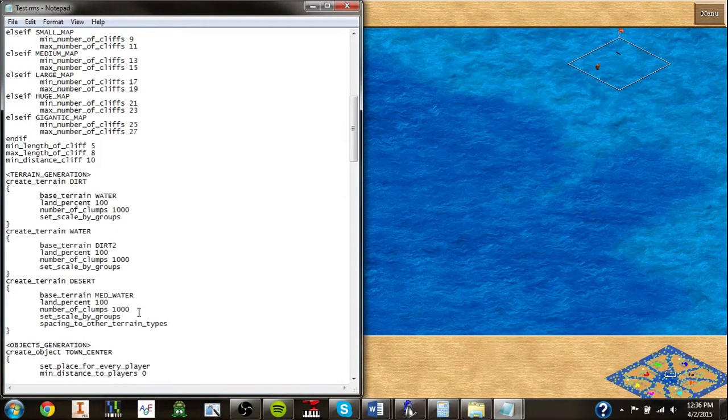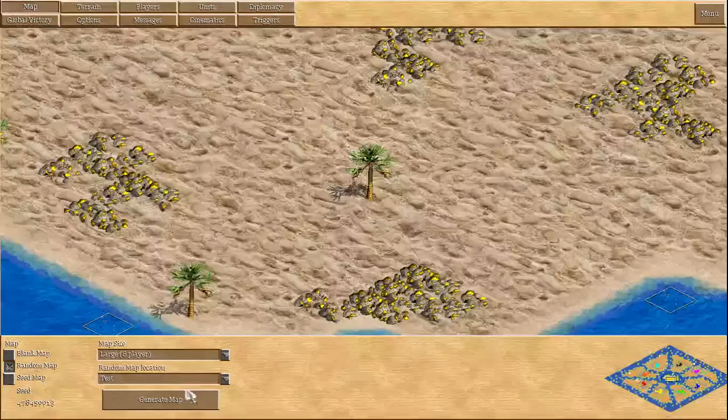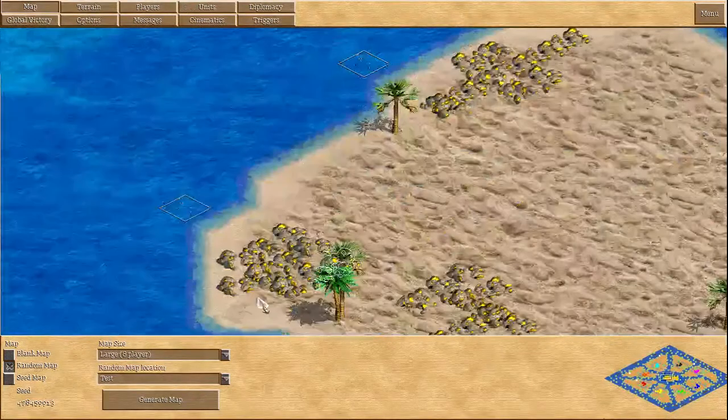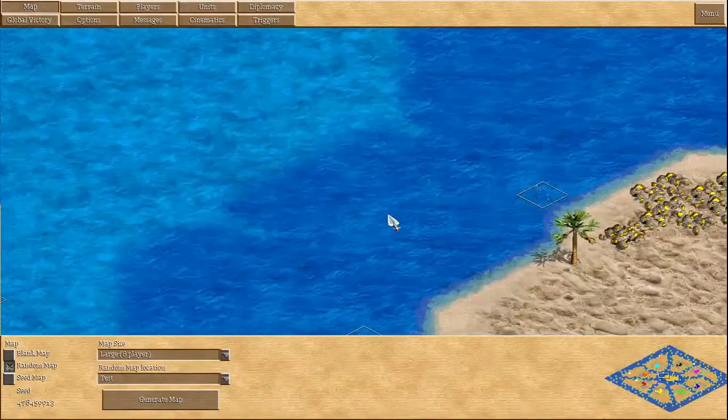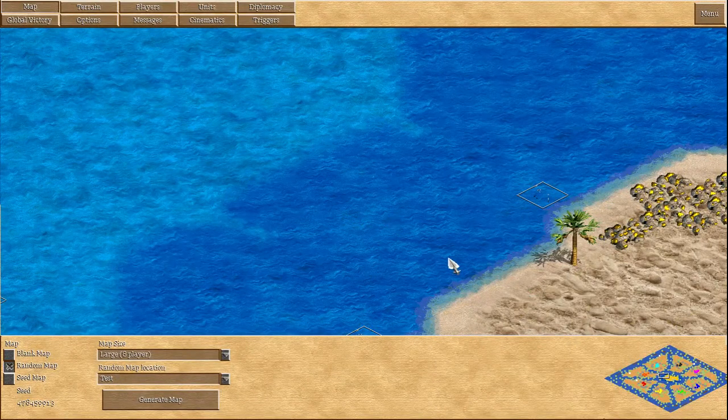So what this does is it provides a space between the terrain we're creating and any other terrain besides the base. So if we set this, say, at 5 and generate that, we see how the desert will overlay itself on top of the medium water, but it will stay at least 5 tiles away from the water since it's not the base.